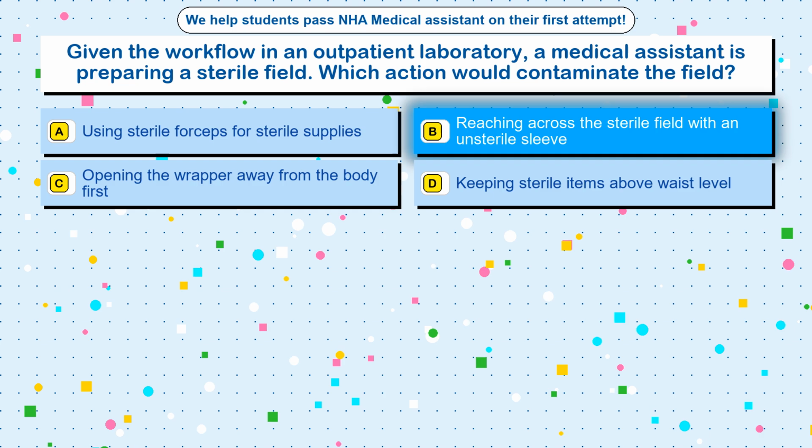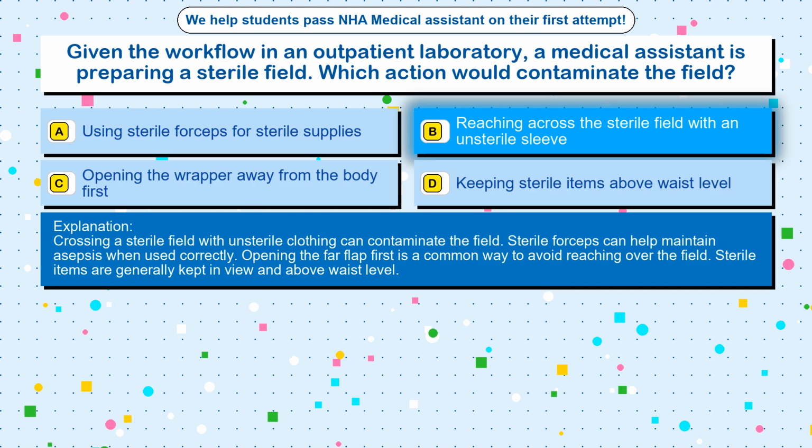The correct answer is option B. Reaching across the sterile field with an unsterile sleeve. Crossing a sterile field with unsterile clothing can contaminate the field. Sterile forceps can help maintain asepsis when used correctly.